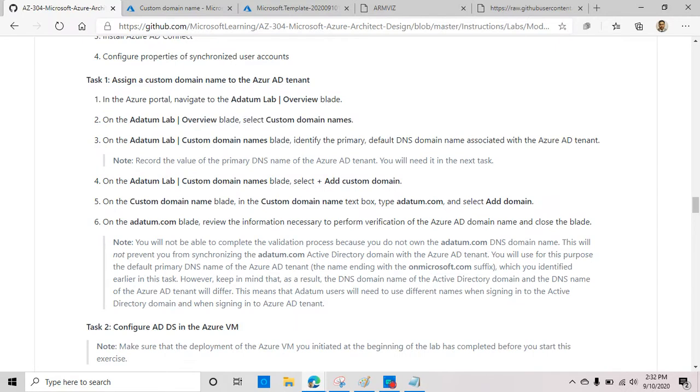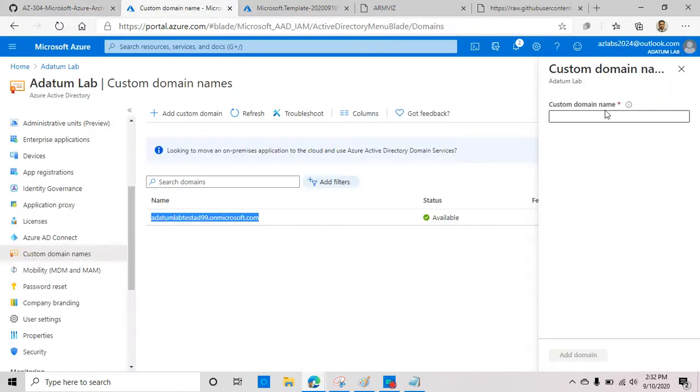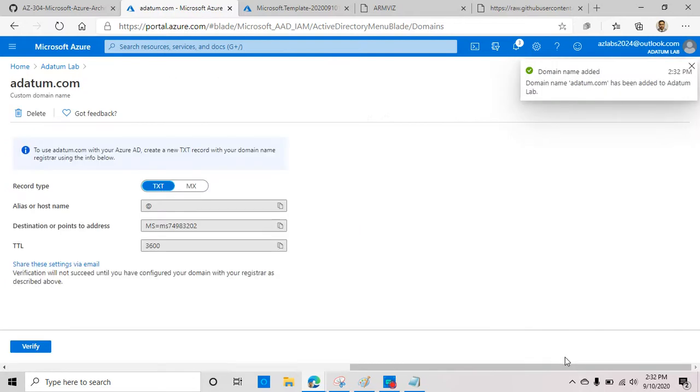On this one, add custom domain, that's what we just started. On the custom domain blade, in the custom domain name box, type adatum.com. That's the name they want us to type. So here's adatum.com, and you hit add domain. Typically you would have to verify, but in this case, since we do not own this domain, we are not going to verify, but it should not impact the lab.